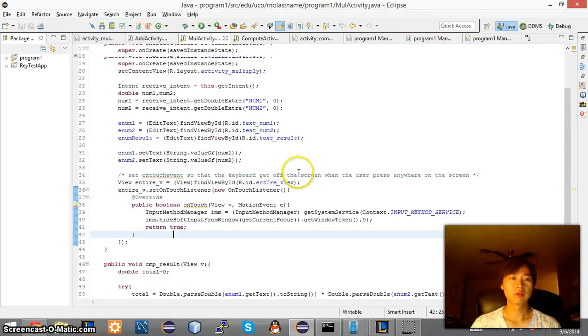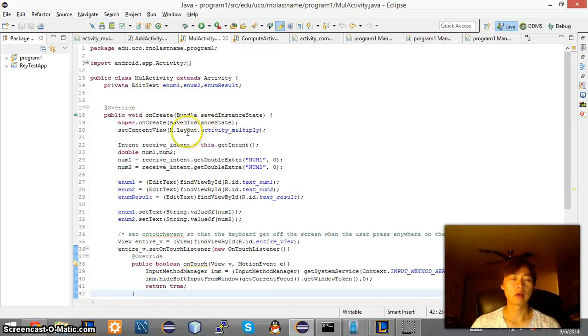My multiply activity is pretty standard. I only have the onCreate. I declare all the variables for the objects in XML out here as private variables.